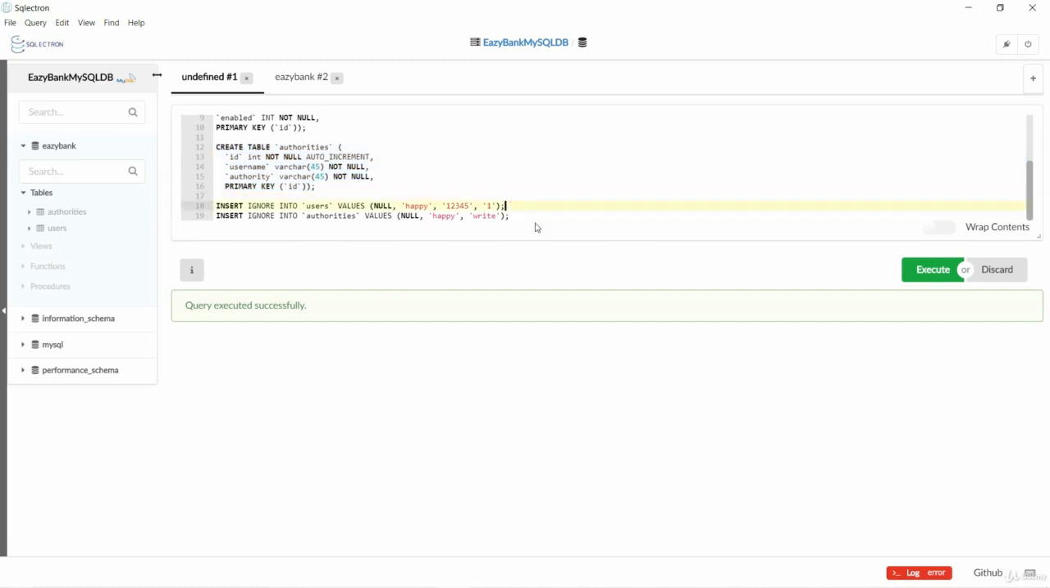Lastly, I am going to insert values inside these tables. The very first table that we created is users. I'm going to create a username called happy with the password 1345, and enabled is an indication of 1. 1 means it is enabled, 0 means it's disabled. It's an indication to the framework.